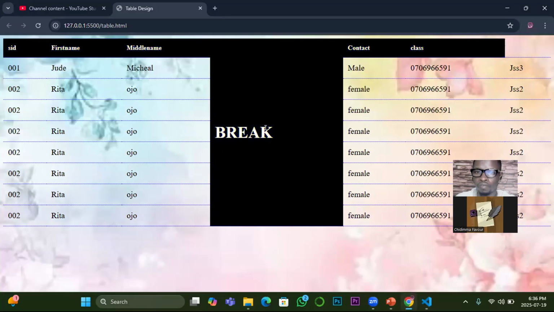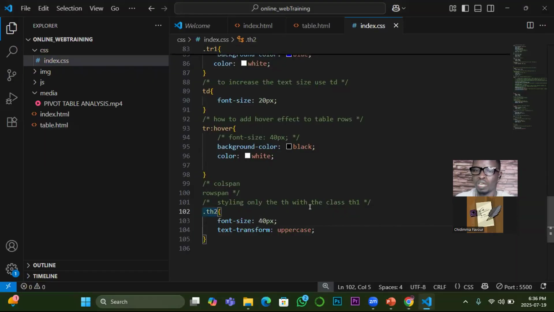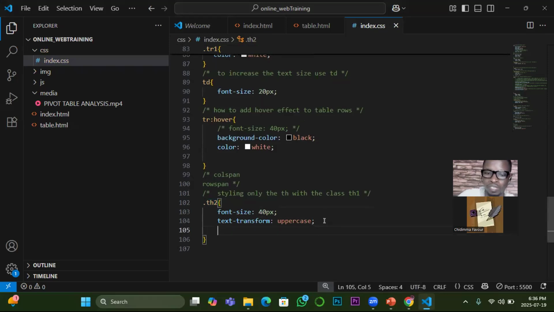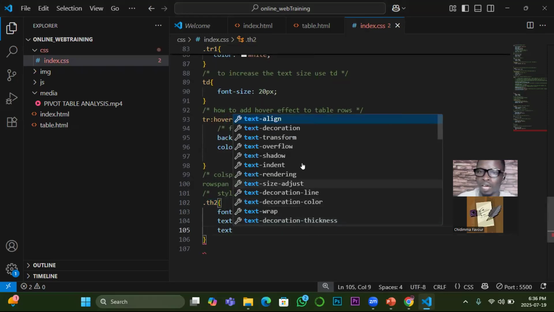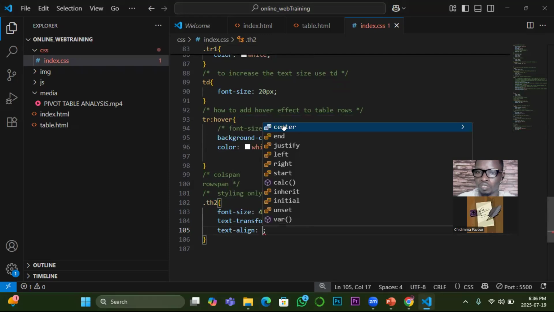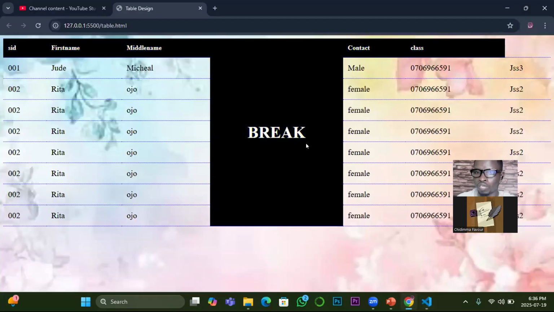Okay, now I want to put it at the center. So what I'm going to do is text-align and say what? Center. So if I go back, you see that it is now at the center. Now I want to rotate it from horizontal text to vertical text.